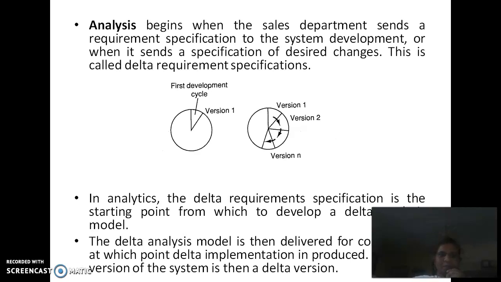Any system life cycle always begins with analysis, and especially software engineering begins with a phase called analysis. Analysis begins when the sales department sends a requirement specification to the system development, or when it sends a specification of desired changes. This is called delta requirement specifications. Normally, software engineering starts with analysis of all the requirements.